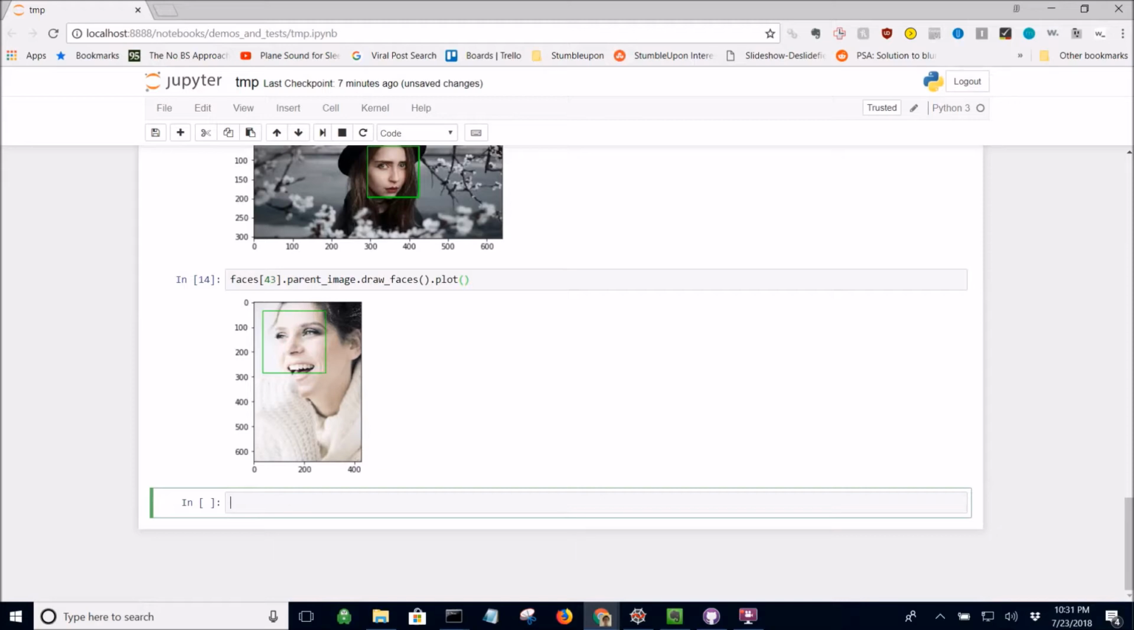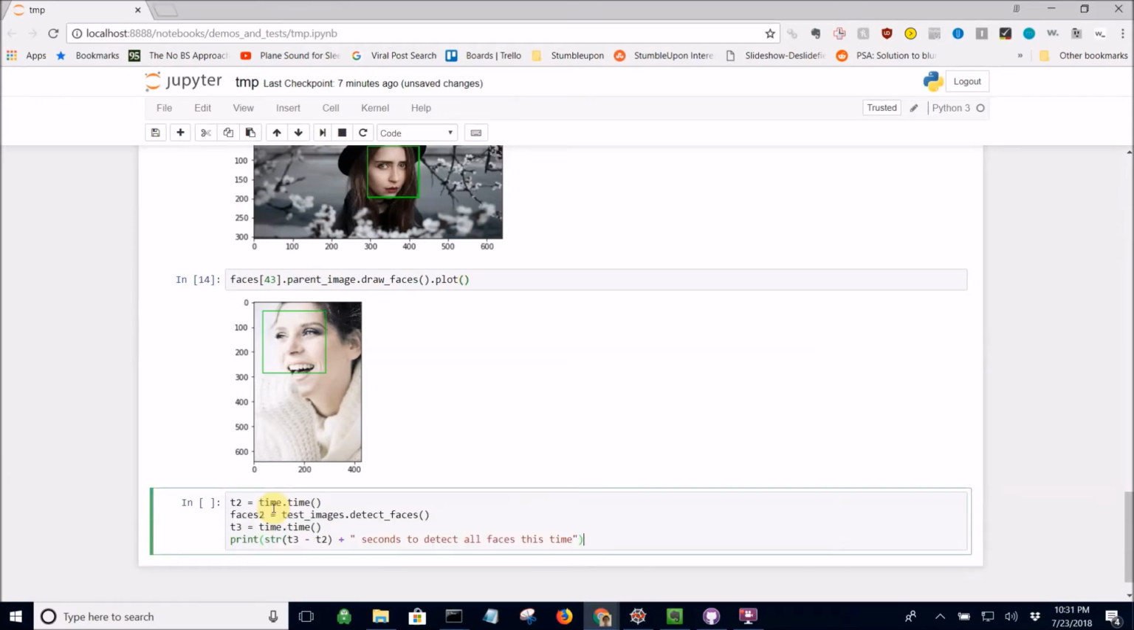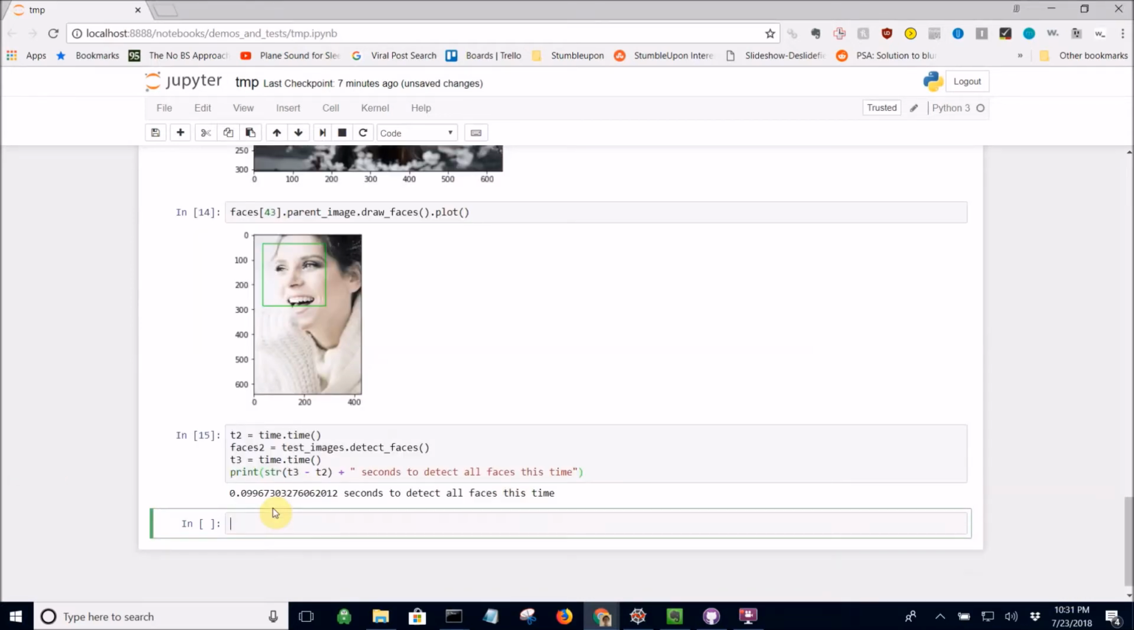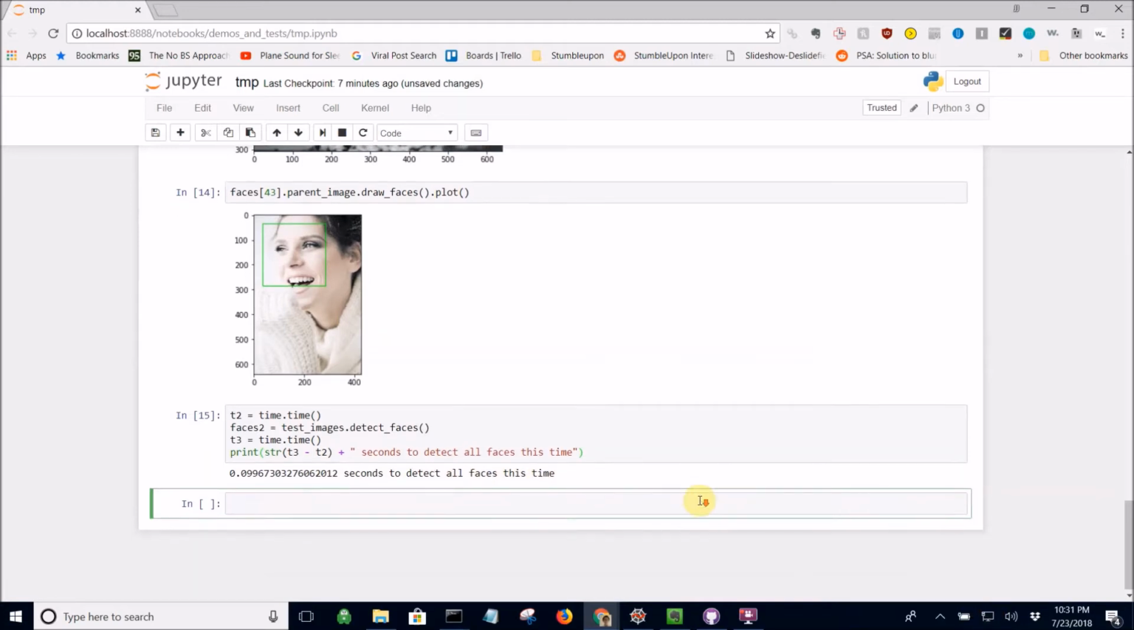Okay, now let me show you what happens if you call the detect faces method on test images again. And this time we're gonna basically put the faces in a new variable called faces2 instead of faces this time. And you can see it took about 0.1 seconds to detect all the faces because they've been stored in the EXIF headers of each image file.